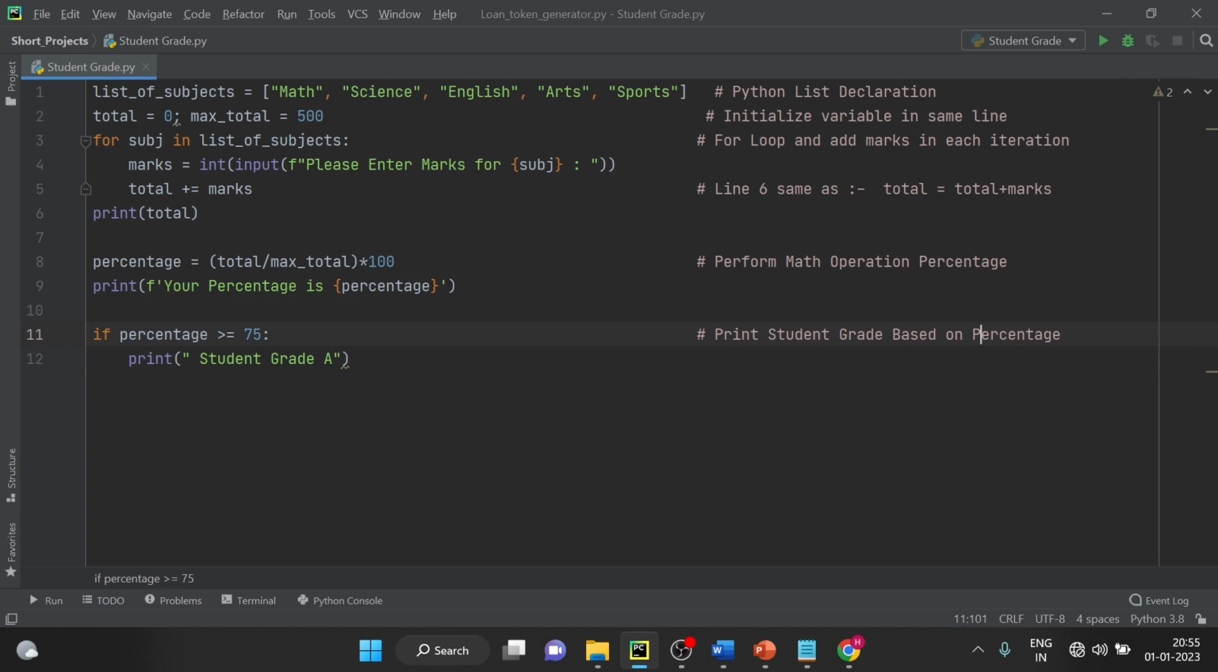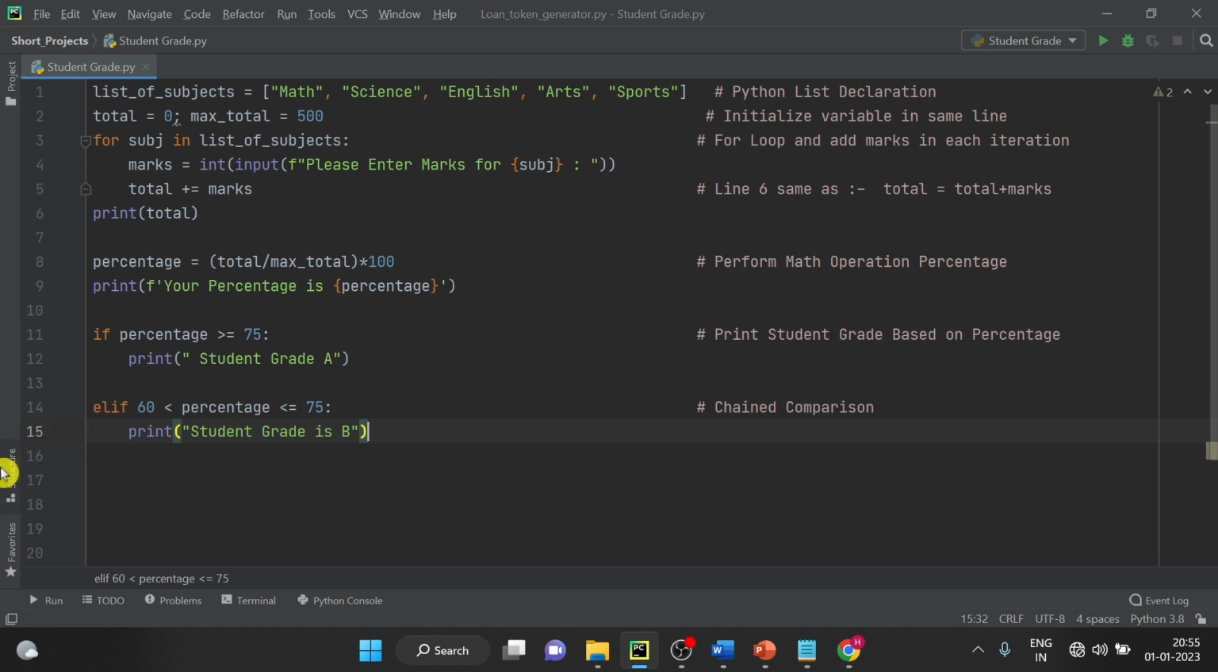If the percentage is more than 75, then we are giving grade A to the student. Here is the example of Python chained comparison. Python chained comparison is a very important and very useful thing for all of you to learn. So if the percentage is less than 75 or equal to 75, I think we can use equal only one time. So you can change it here and then you can use it. Or let's keep it like that. All right. Then the student grade should be B.